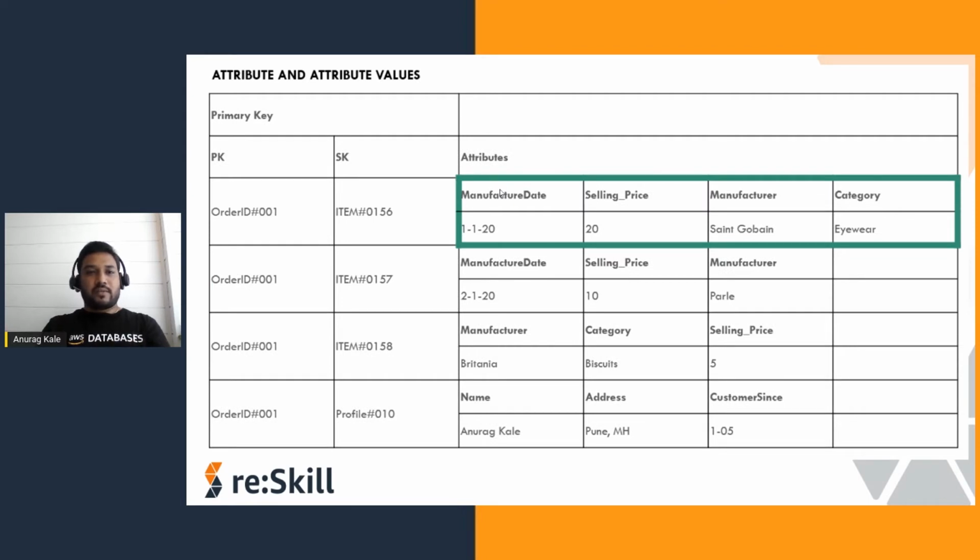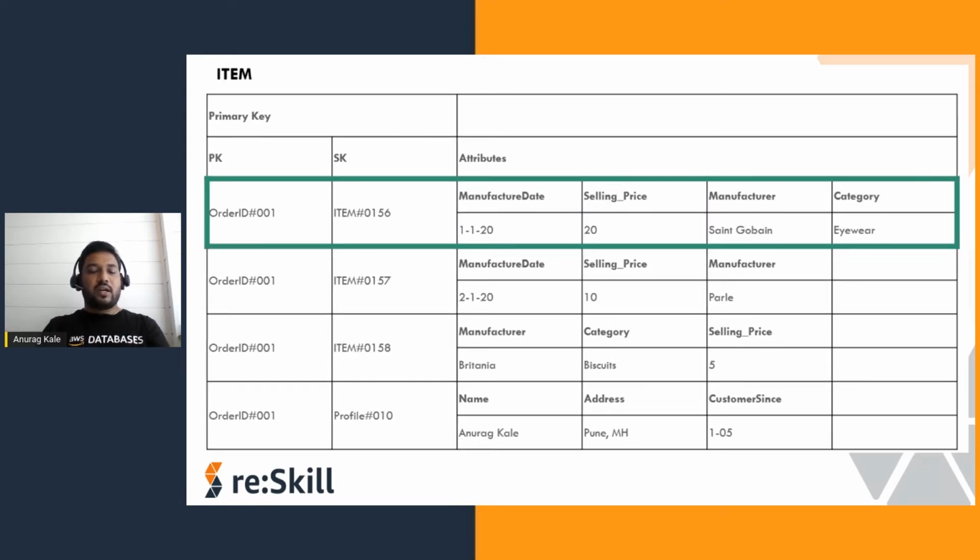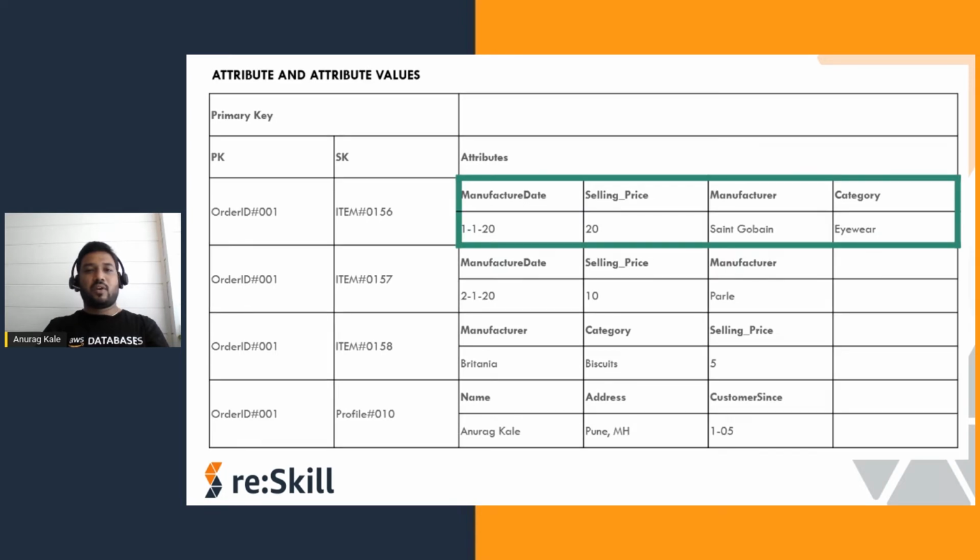So this I've already touched upon. So for each item, when you remove the partition key, whatever remains are attribute and attribute values. So these are stored in the JSON format. Again, key value pairs within key value pairs. So you can have multiple sections. You can have multiple different values for the attributes.